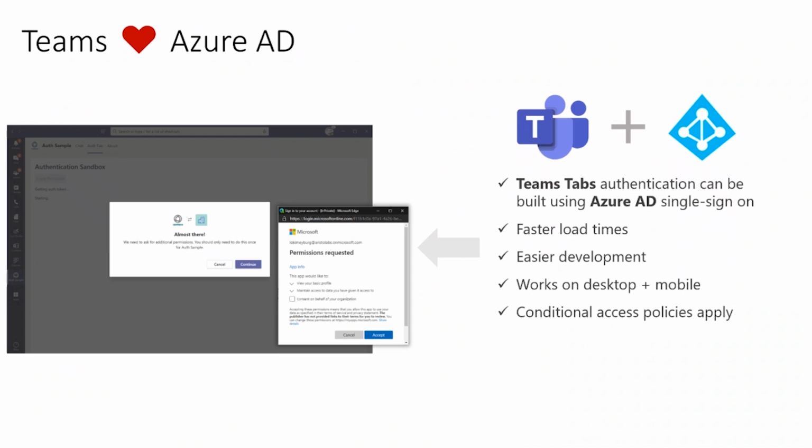So here we go. In comes Azure AD and Teams. This has been a partnership between the two organizations to make SSO work. Specifically, this is about Teams tab authentication. So I'm not talking about bots or messaging extensions today, although I'm sure if you squint, you could see how you could use this for bots or messaging extensions. But today's talk is just about tabs.